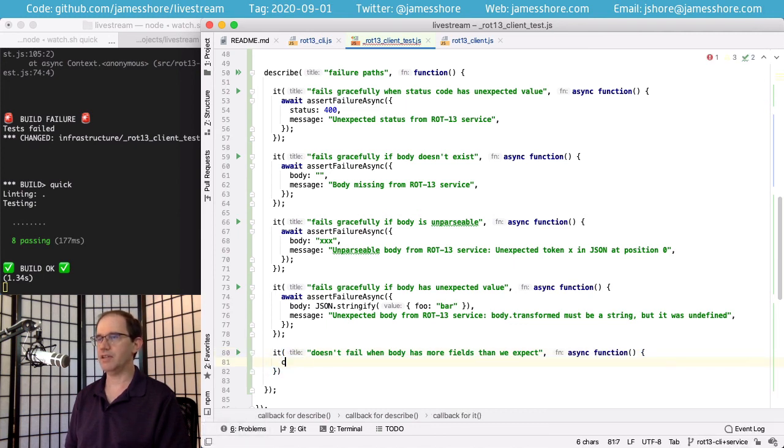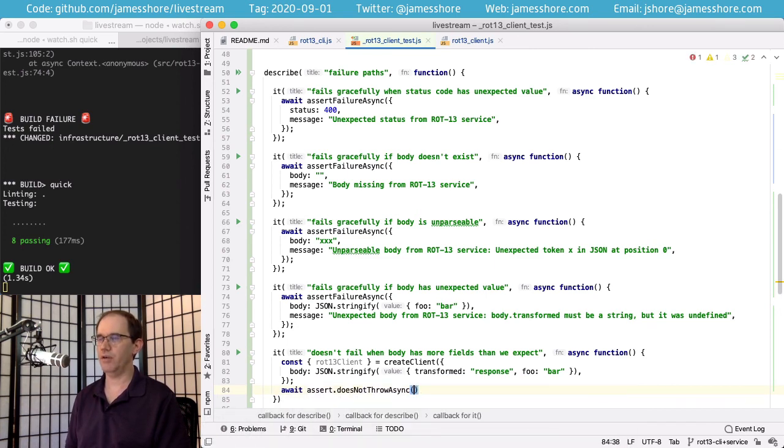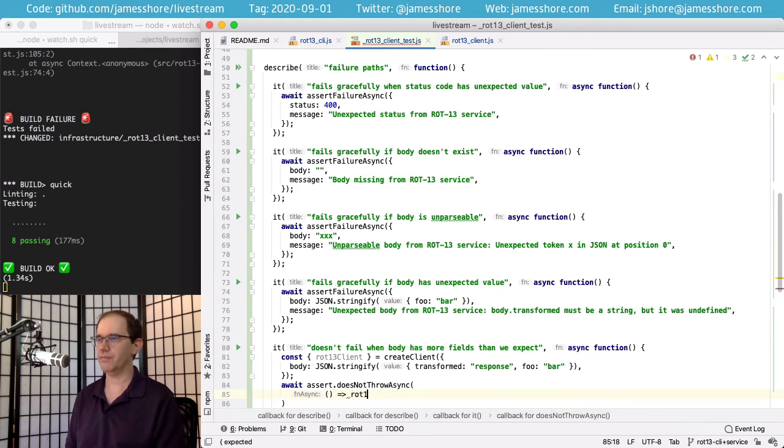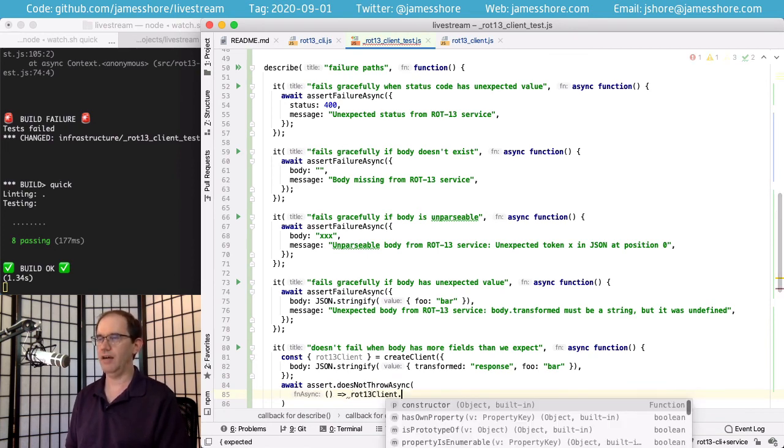So in this case, I'm going to say that we're going to have a route 13 client. And we're going to pass in a body that's the stringified form of transformed response, and then we'll toss a foo bar in there. And we want to assert that this does not throw. And again, this does not throw async is something I wrote. You can find it in the util. Again, I am using the chai assert library, but I've got a little wrapper around it so I can add the things that they're missing.